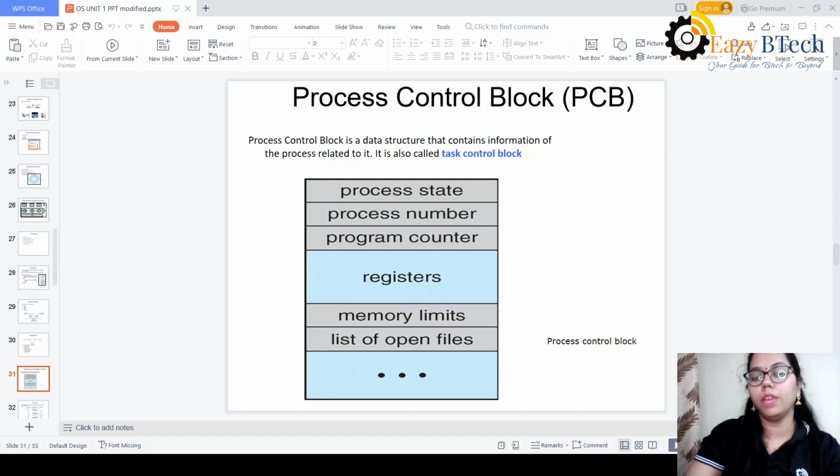Memory is allocated to the process. Next, list of open files. There are different files that are associated with the processes. There is no such one file. There are different files here, like accounting information. In accounting information, our CPU is used as clock time, elapsed since start, time limits, and so on. It will give all the information about the accounting of the process.